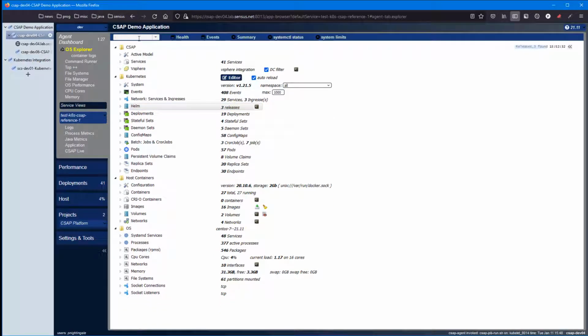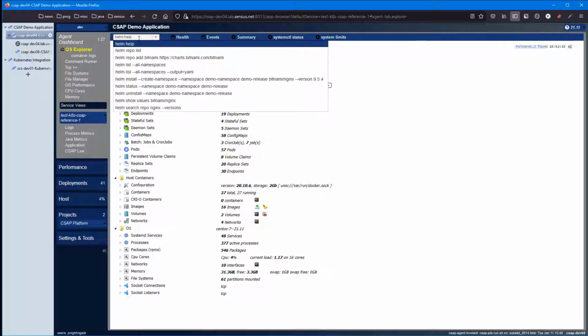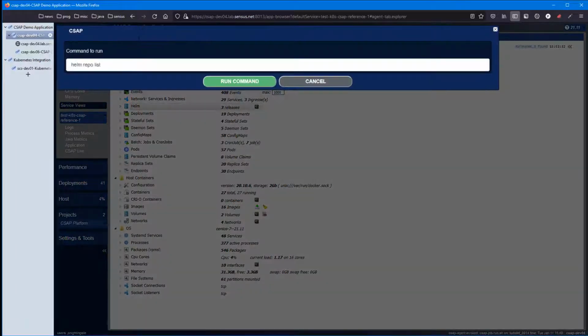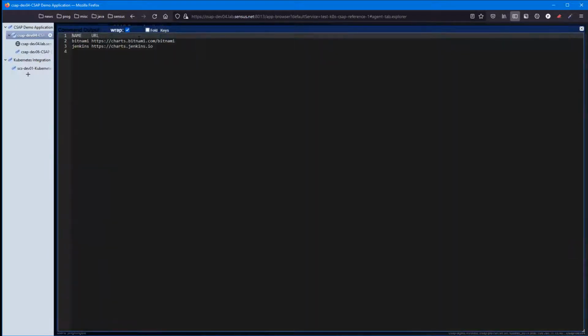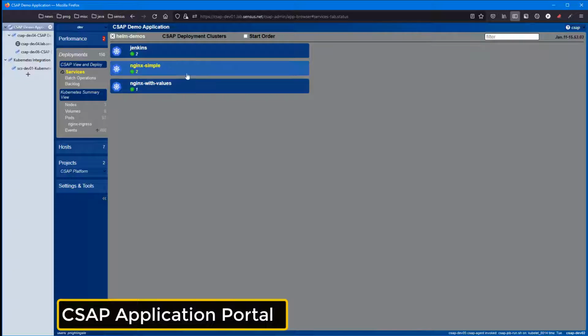We can also run ad hoc commands using the Helm CLI. In this instance, we can simply run the Helm repo list. You can modify if you need to, and then run. Here you can see that there's only 2 repos on the system.